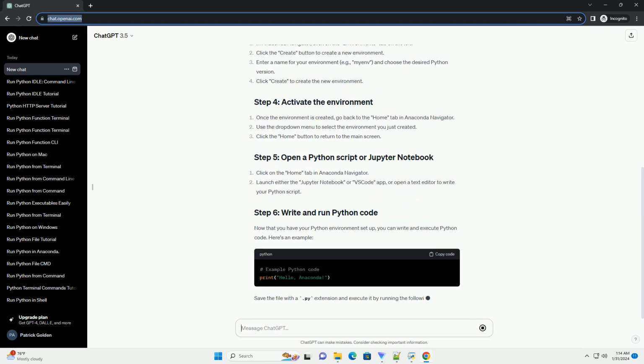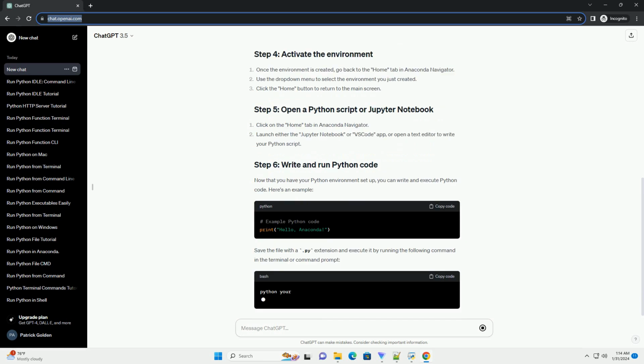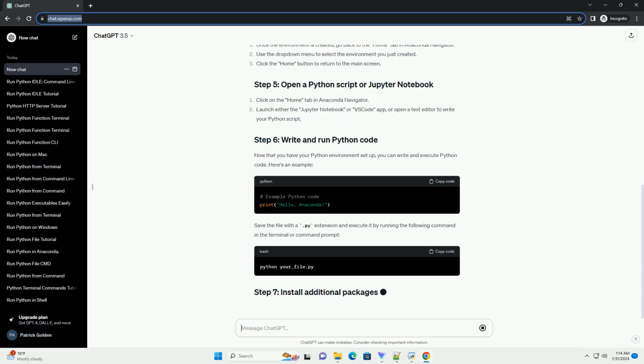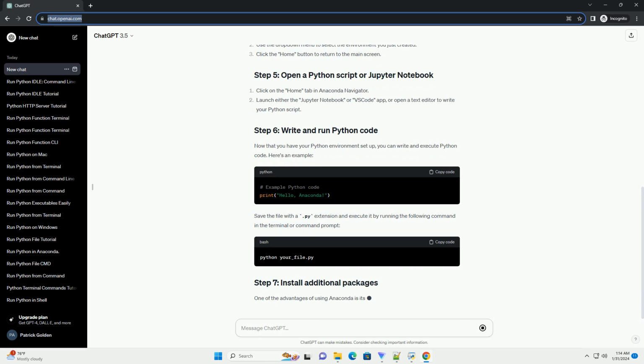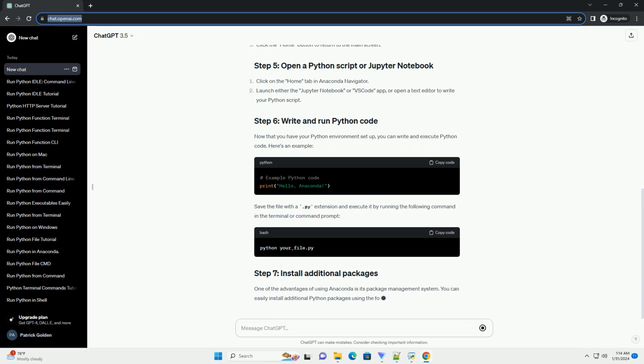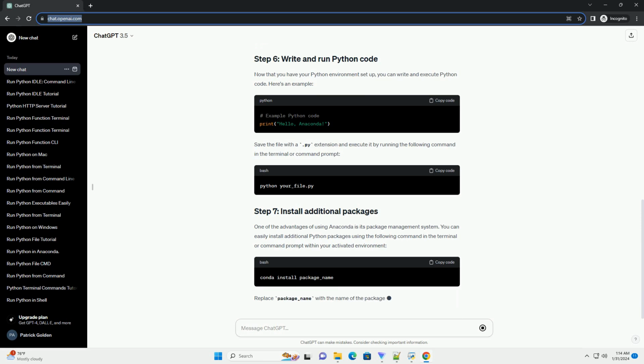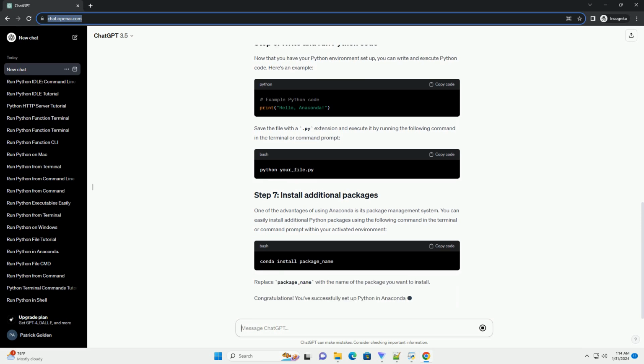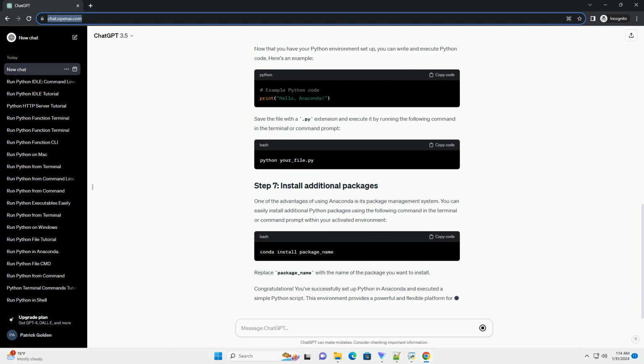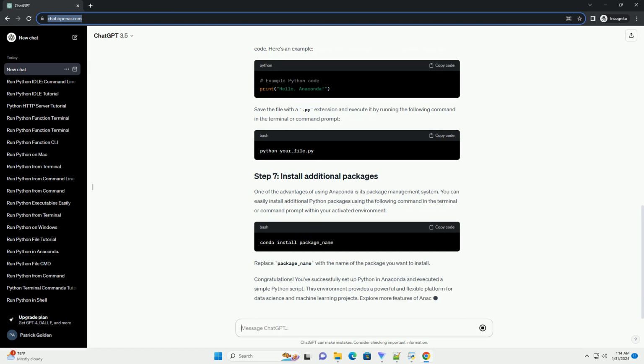Congratulations! You've successfully set up Python in Anaconda and executed a simple Python script. This environment provides a powerful and flexible platform for data science and machine learning projects. Explore more features of Anaconda to enhance your Python development experience.